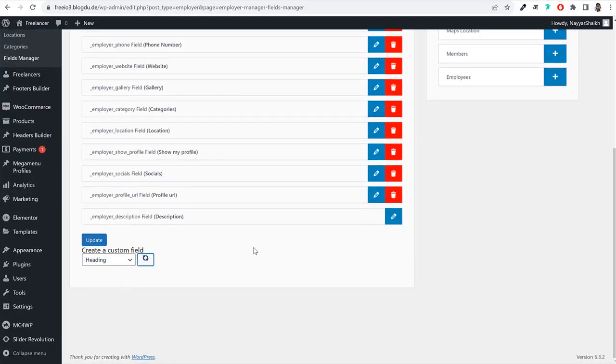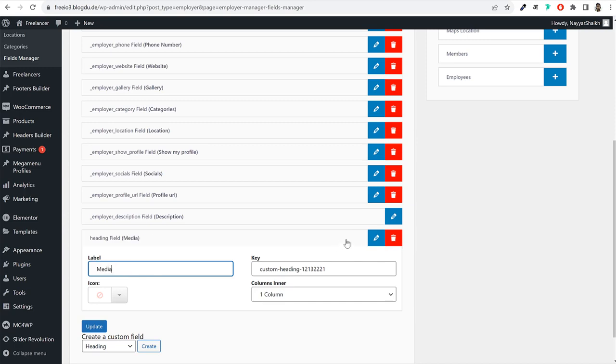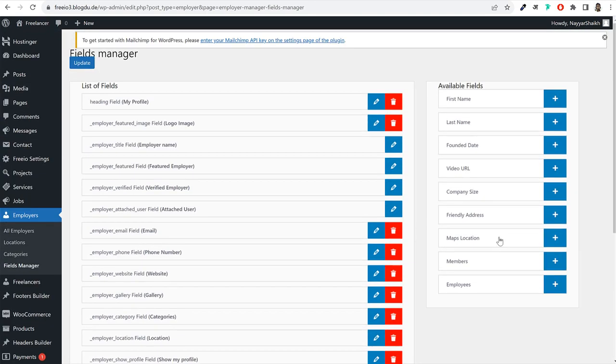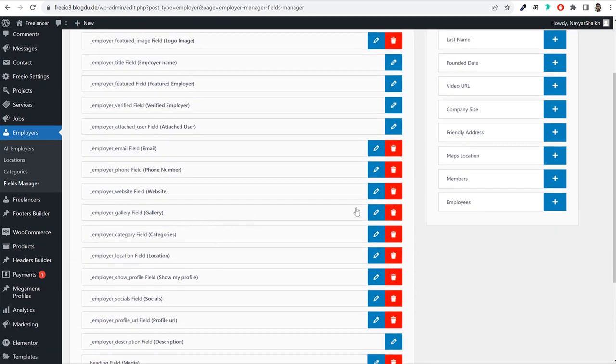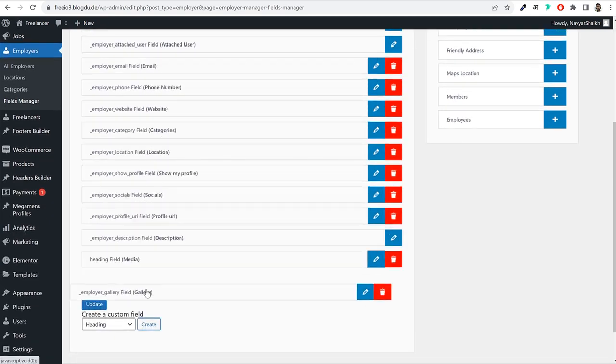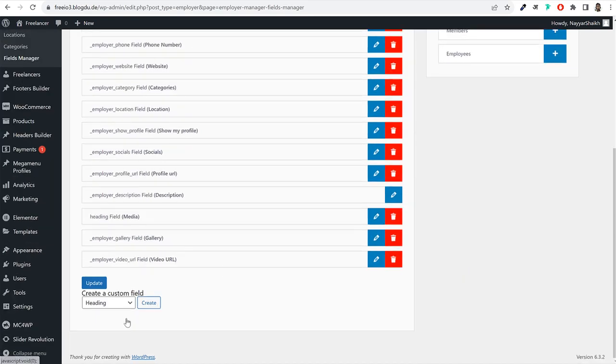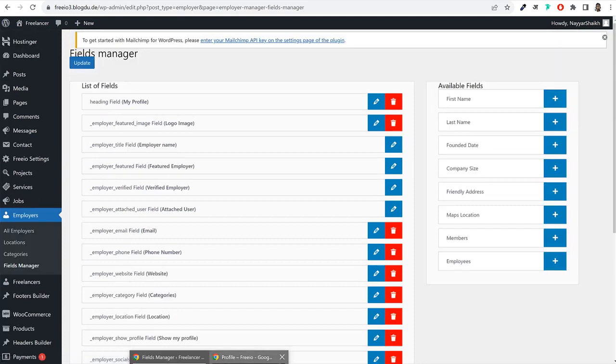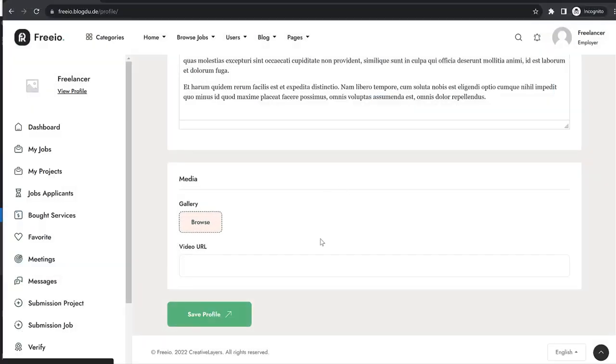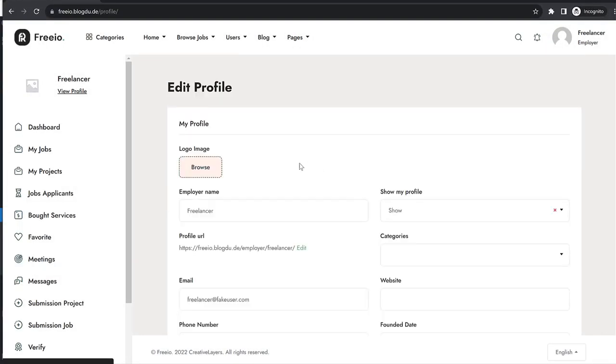Okay, so I'll add a new heading and we'll add gallery. Maybe we have added that already. Here it is. So let me bring gallery under this media, and also video URL. Here it is. Update it. All right, so this form will also be created. This is the employer profile form. So these were the four forms that we needed to create: services form, projects form, employer, and freelancers form.